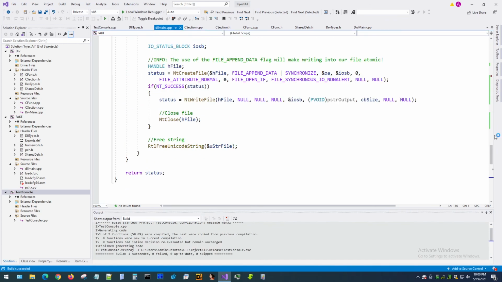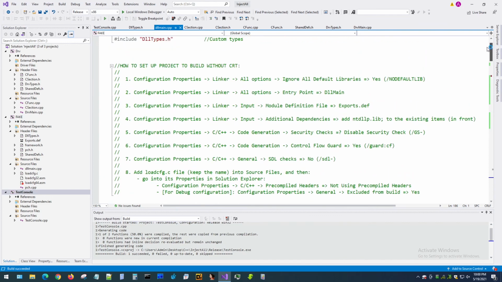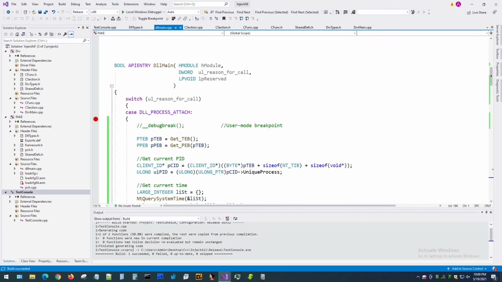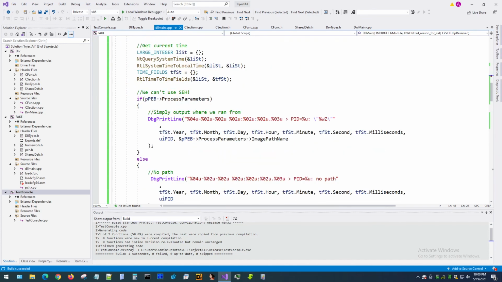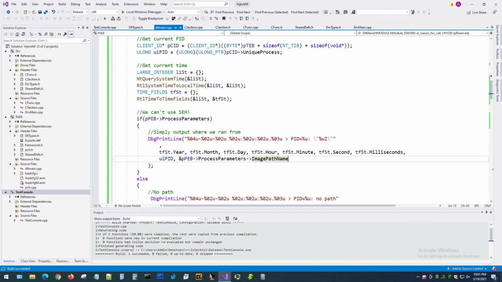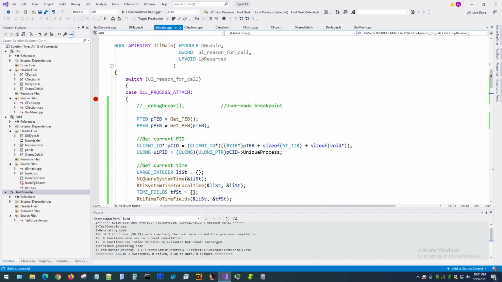Let's look at the DLL. The DLL is also ready to go. When the module is loaded, we will get our DllMain called with DLL process attached, and it will put this little line into a log file that tells us the local time, the process ID, and the image name for the process that we injected into. This will pretty much prove that our DLL was injected there. So I think this concludes our creation of our DLL.